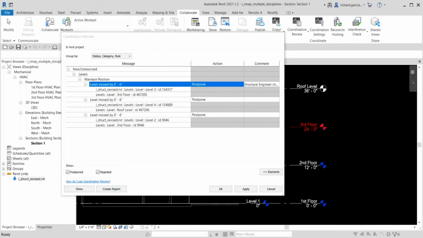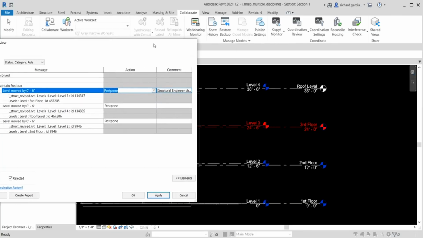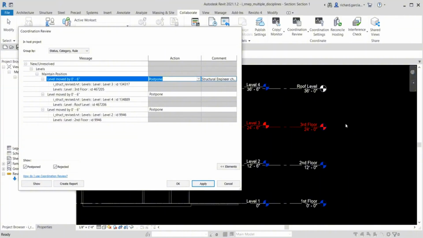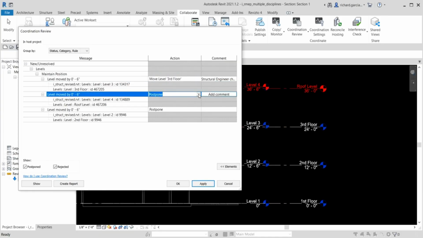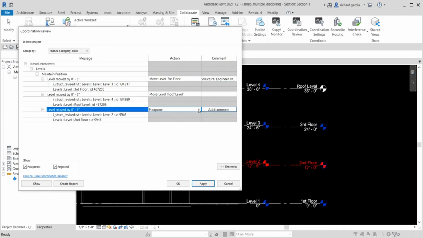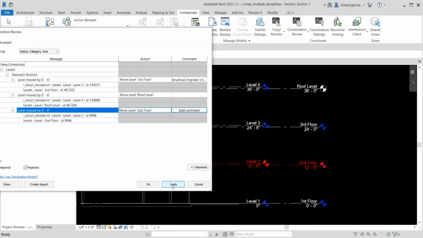Now for this exercise, I'm just going to select move. That's my action for this one. I want to follow what the structural engineer did on my side, because I just need to follow them. I'm the MEP, so I'm just going to follow them. I'm going to select move level to third floor. That's my action for this, and then I select here as well, move. After that, if I apply this, you will notice my level here will follow. So I select apply.